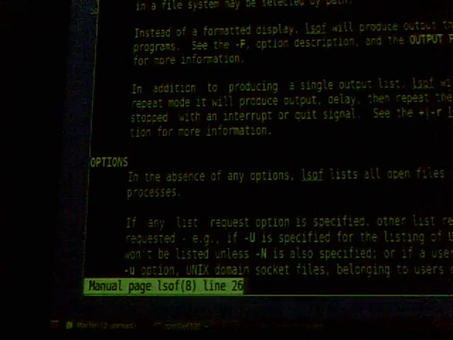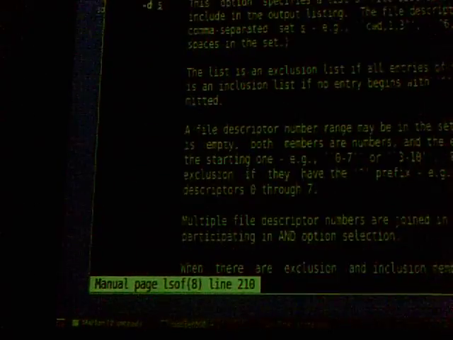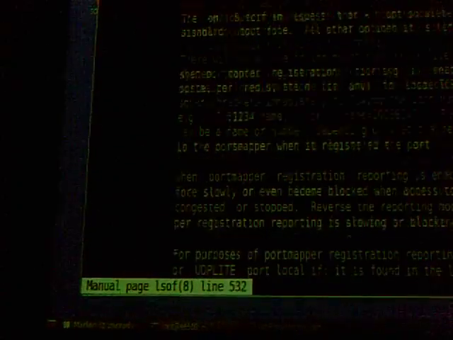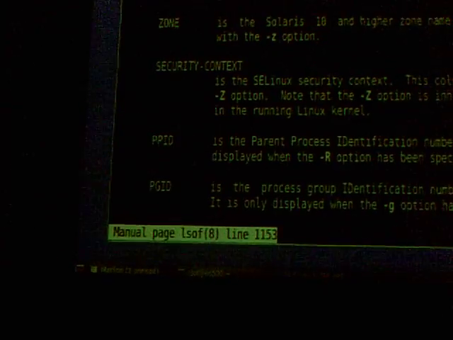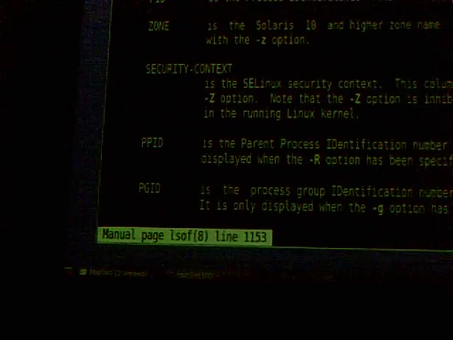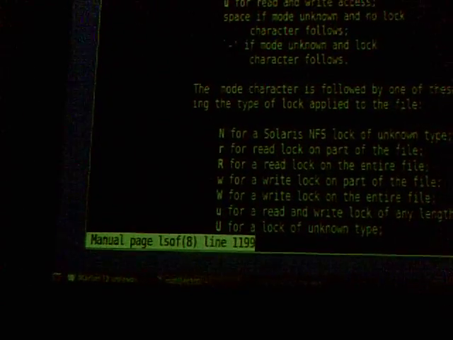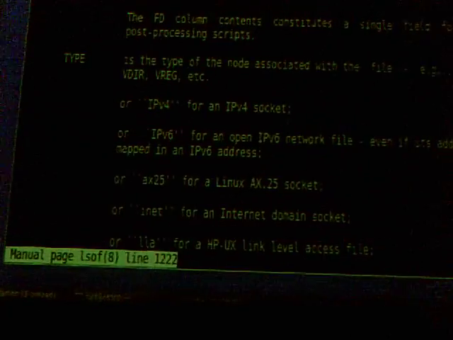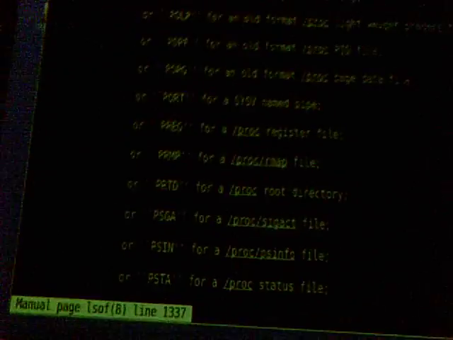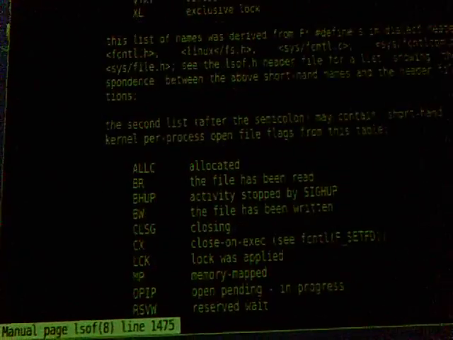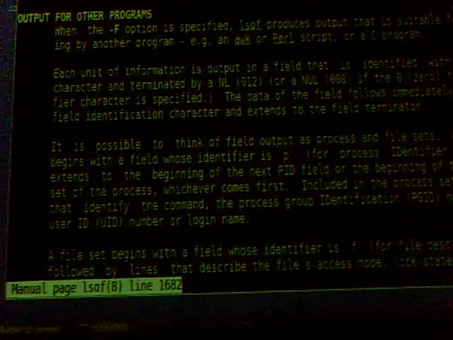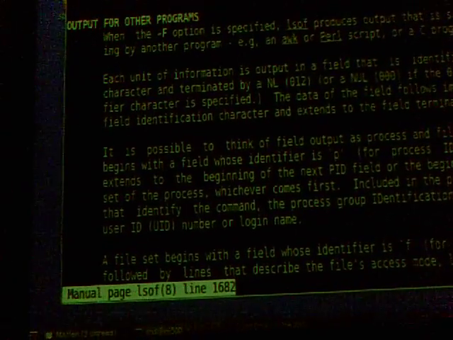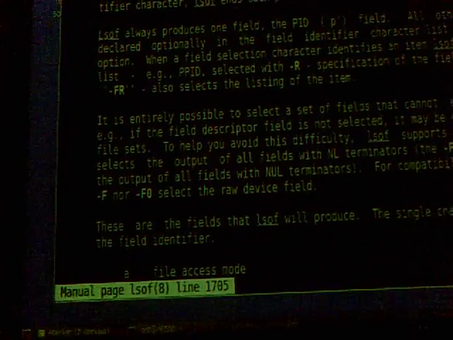It does say the outputs are a little different between the different flavors of AIX, Linux, FreeBSD, and Solaris. Down around line 1200 is where it describes the output. Here's the command, and then these are the different output fields. These are all the different file descriptors, characters, modes, and types. It really shows a lot about what's currently open. It also covers locks, files being locked and multiple locks, which would be helpful with a database.